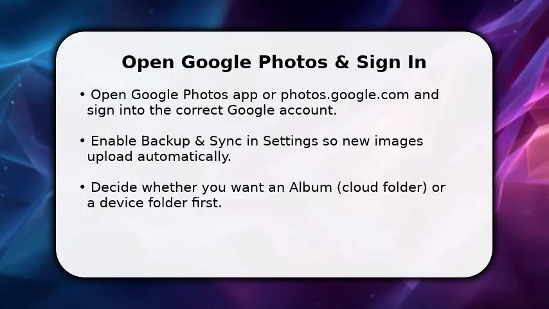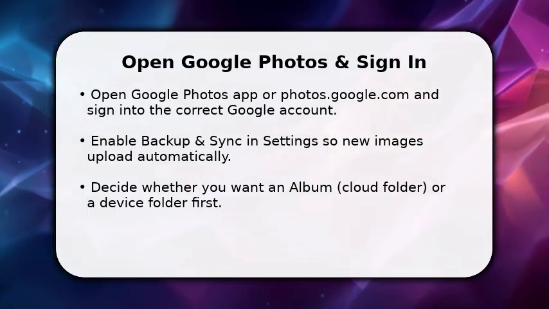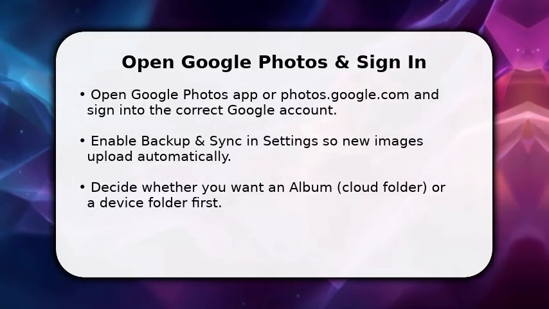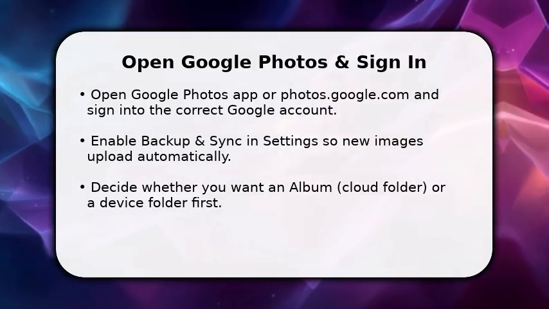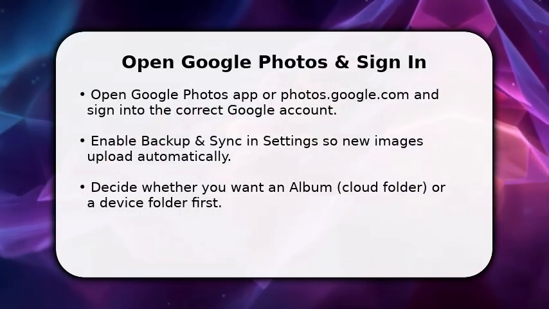You start by opening Google Photos and signing into the exact account you want to store images in. Once signed in, turn on Backup and Sync so your device photos appear in the cloud. This ensures everything you add later is available.